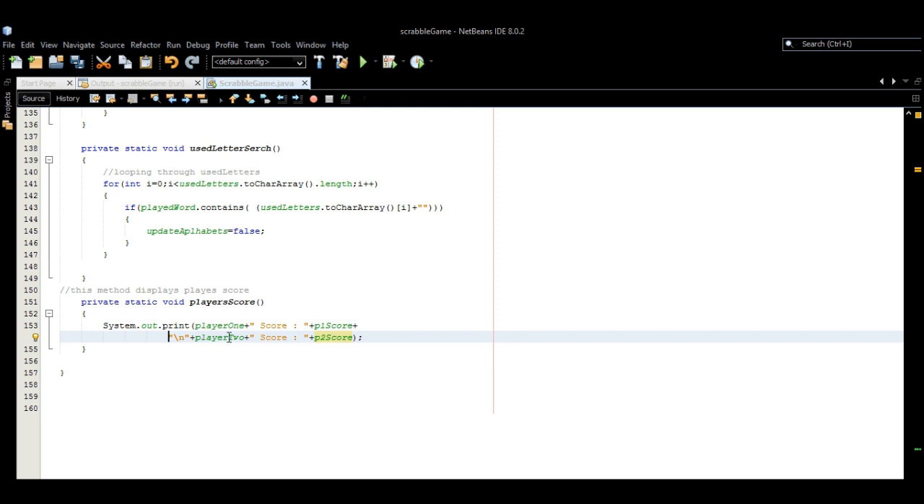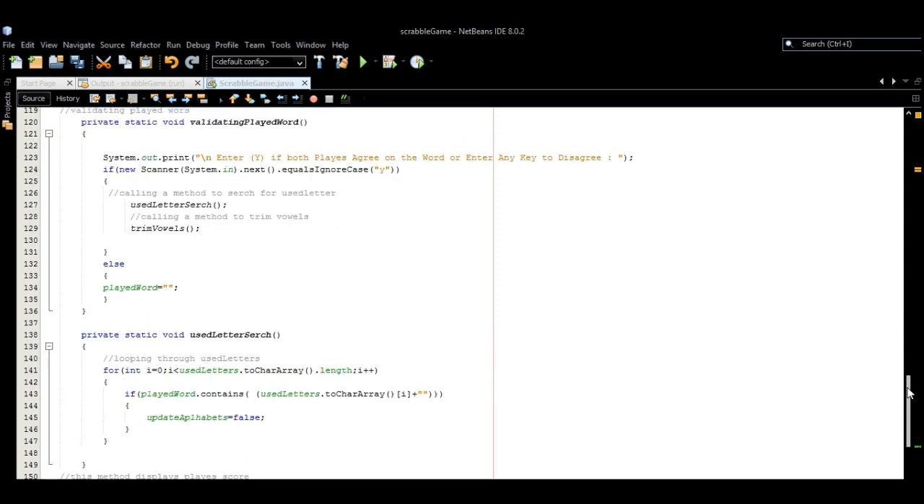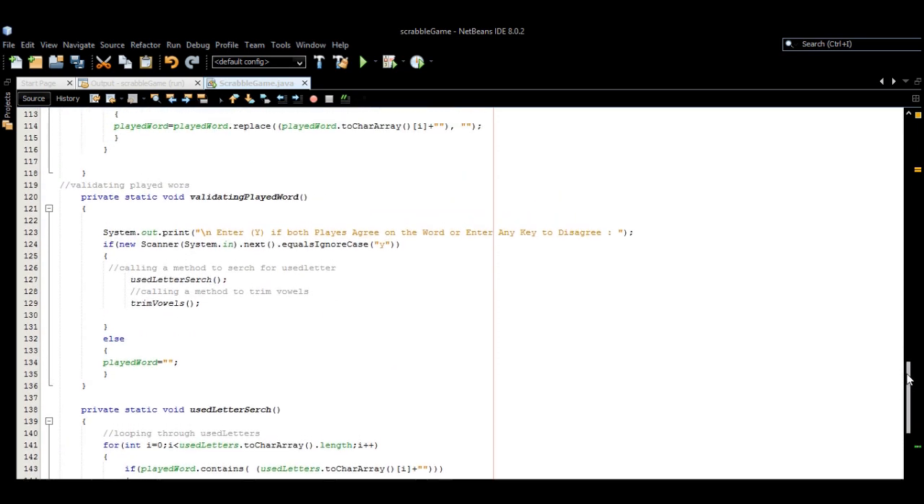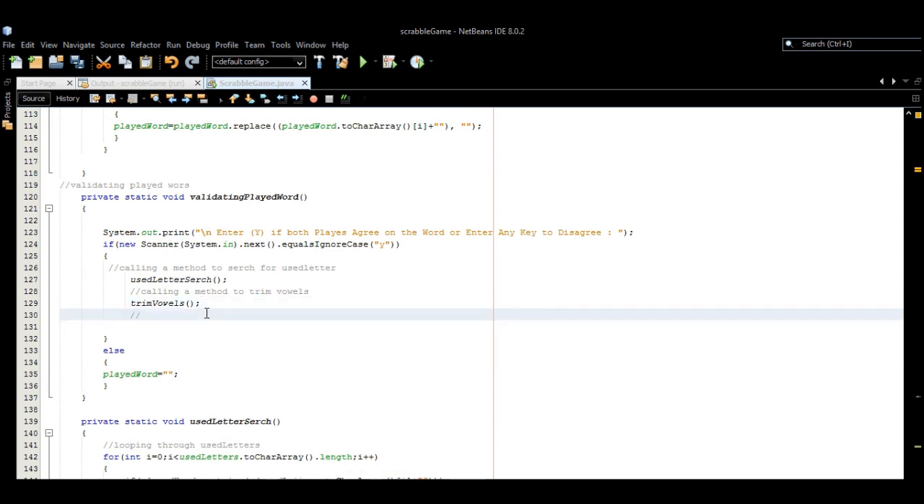There we go. Now guys, each and every time a player enters a correct word and the players agree on a word, we should add 1 to a player's score. To do that, let's go to our validating player's played word method. In here, we're going to call another method to determine the score.